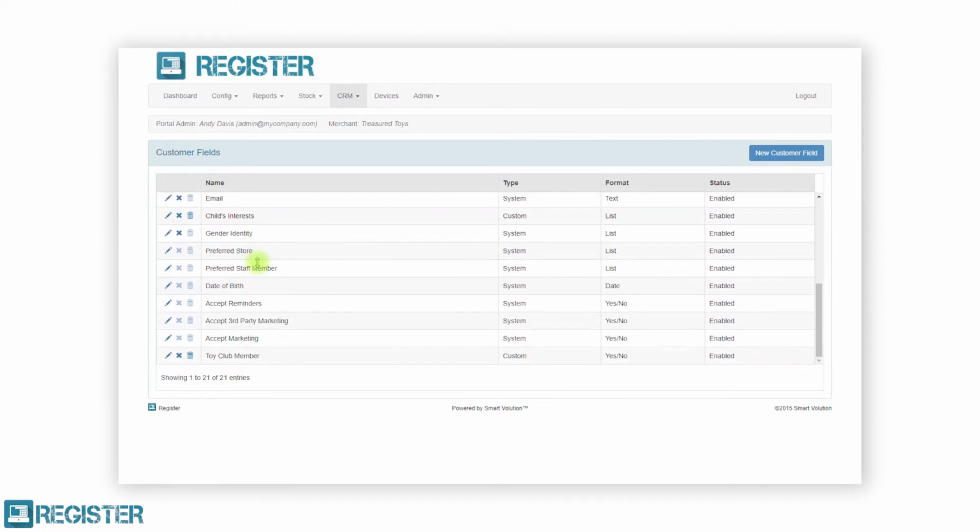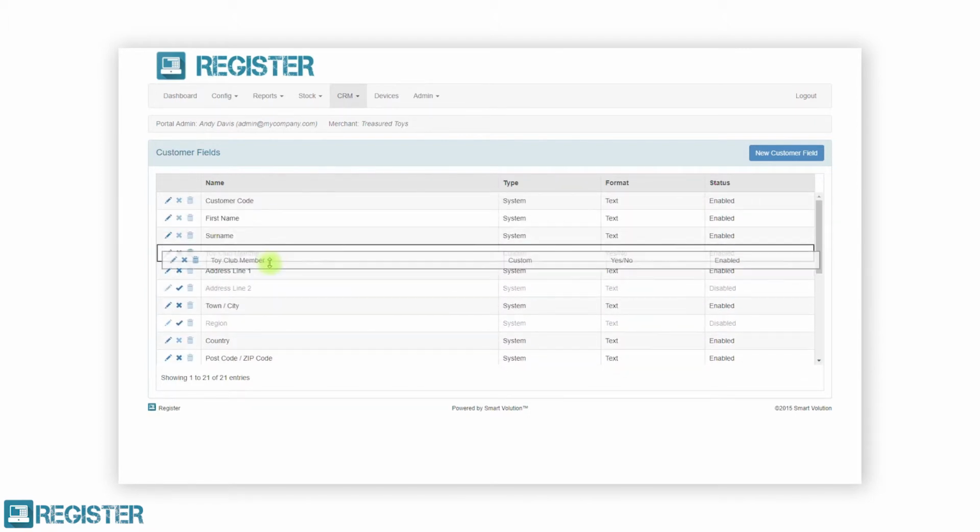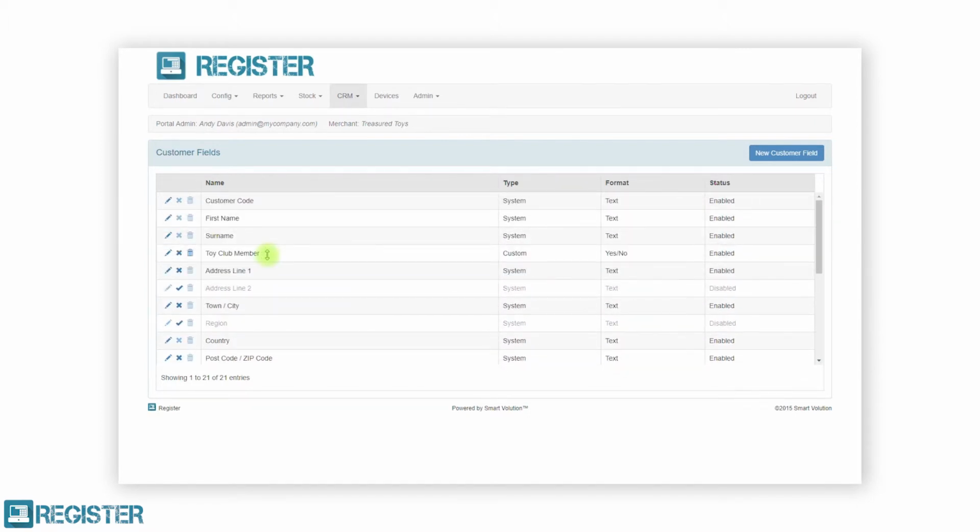Now we have all our customer fields set up, we can move on to configuring what appointments are booked against. By default, Register will book appointments against staff members on the system. If you would like to change this to something else, such as tables or bays, you must first create the list of items like we did for custom fields.